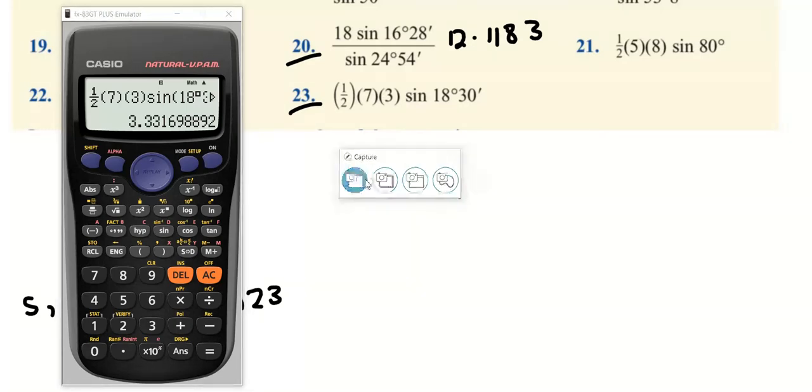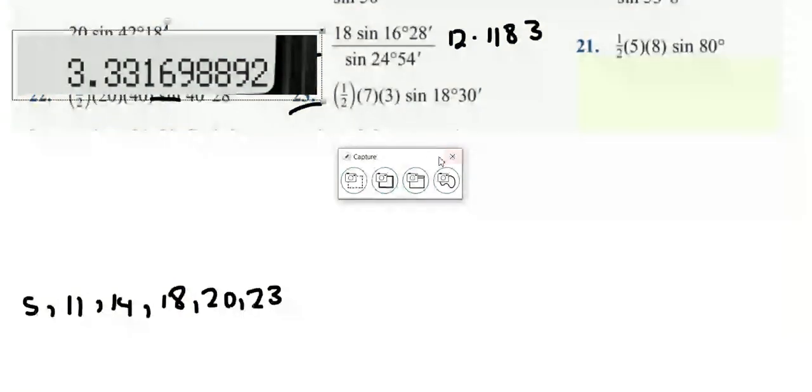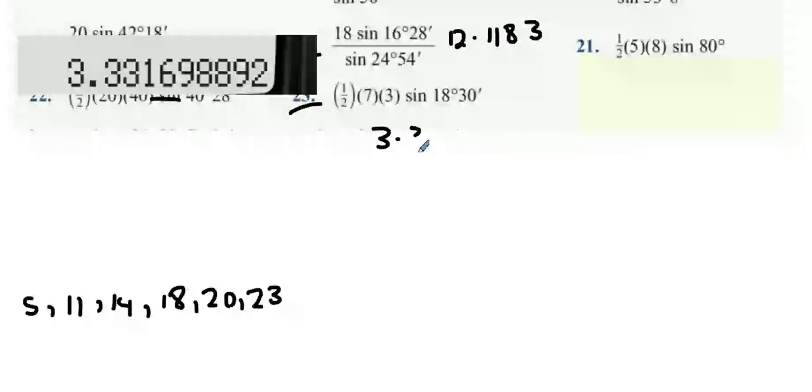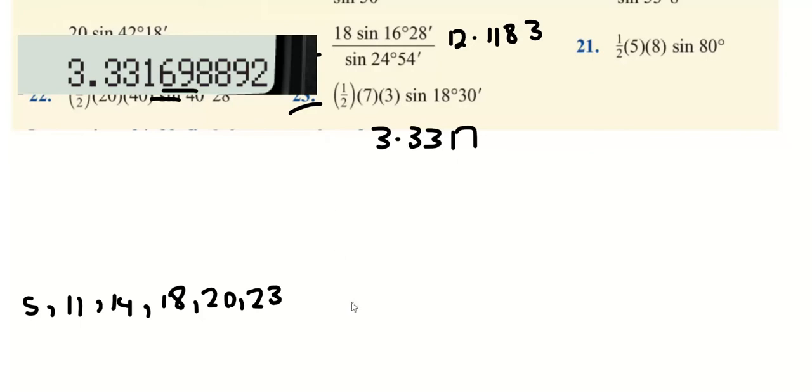Now let's see how I'm going to round off this one. There it is there. So we should probably do 33, 3.33. The 69 should round up to the 70, so it'll be 3317. And that's the answer for question 23. Okay. So now we have some extra ones at the end, so I'll keep this going for a minute.